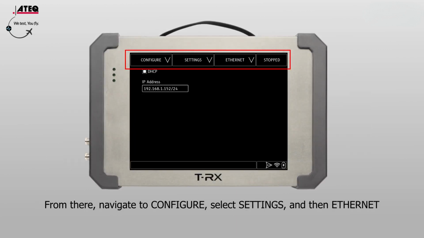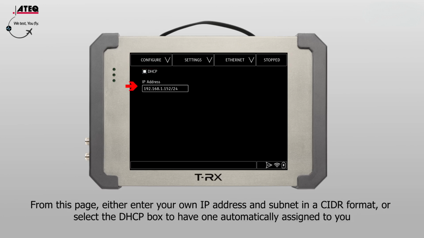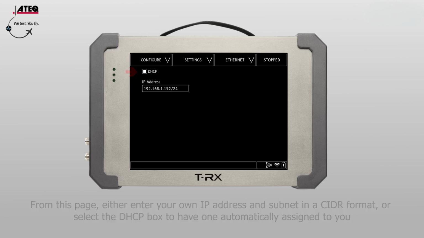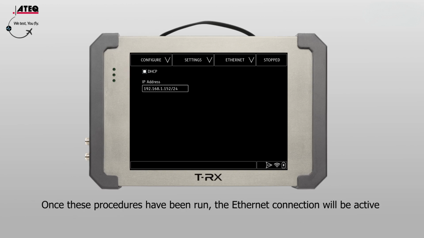From there, navigate to Configure, select Settings, and then Ethernet. From this page, either enter your own IP address and subnet in a CIDR format, or select the DHCP box to have one automatically assigned to you. Once these procedures have been run, the Ethernet connection will be active.